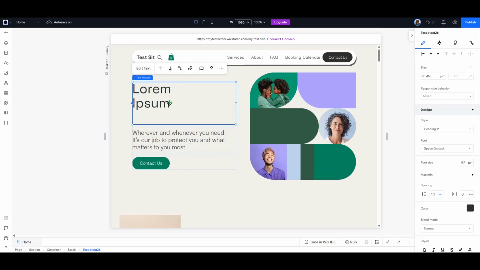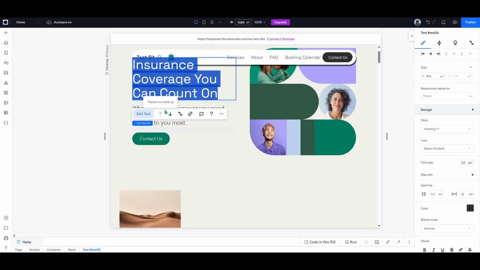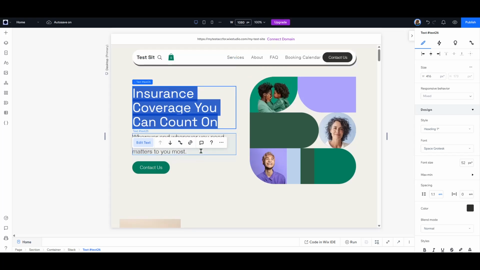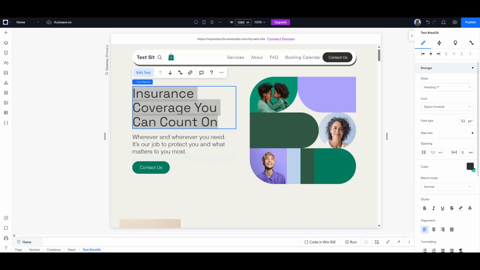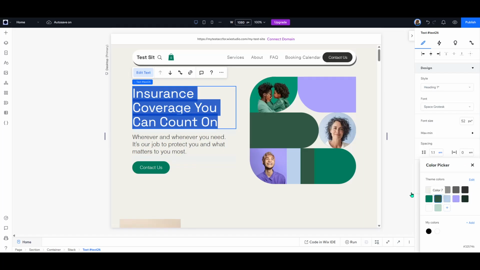Here, you can dial in exact font sizes, set line height for readability, and adjust letter spacing for a cleaner look. You can also refine alignment, choose text transformations like uppercase, and pick colors that match your site's design system. If you're using theme colors or fonts, selecting them here keeps your brand styling consistent across pages.